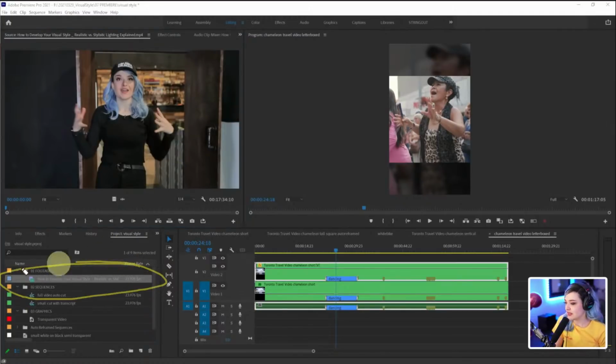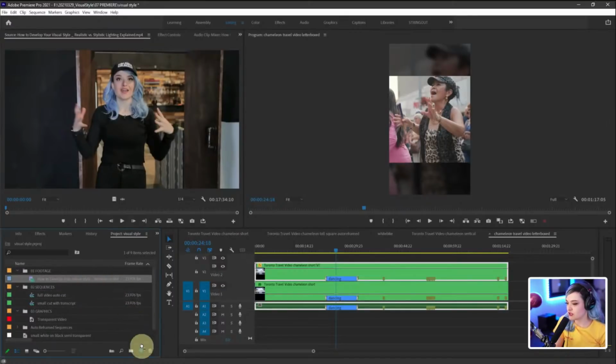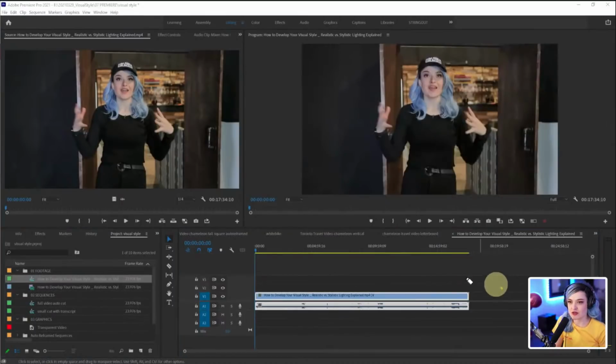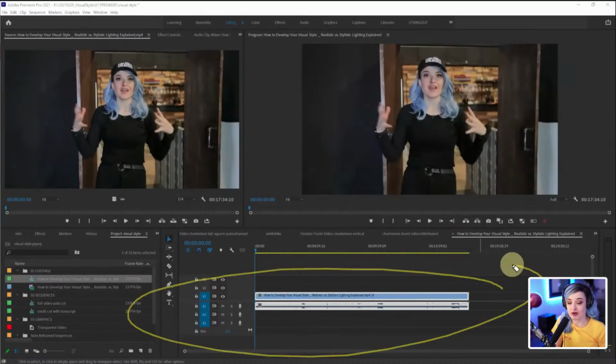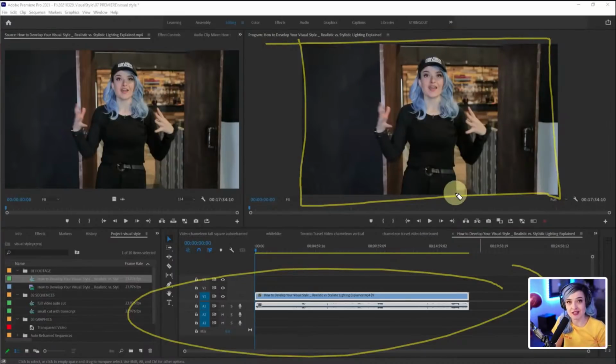All I would do is go over here to footage. I'll take the clip itself, the full clip, and I'll drag it over here onto new item. If I drag the full clip onto new item, it creates a sequence that is just that one clip, and the size and dimensions are exactly the same.